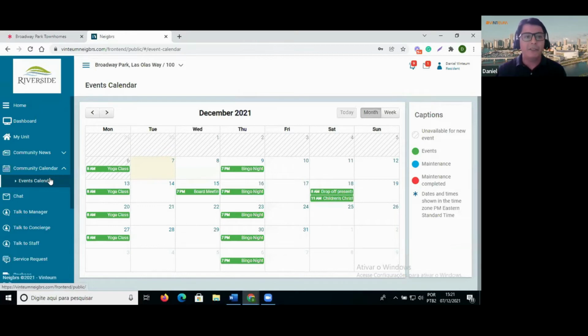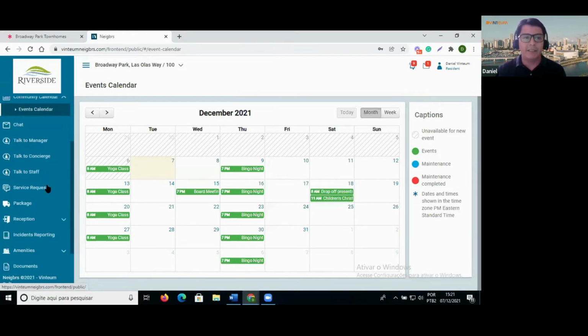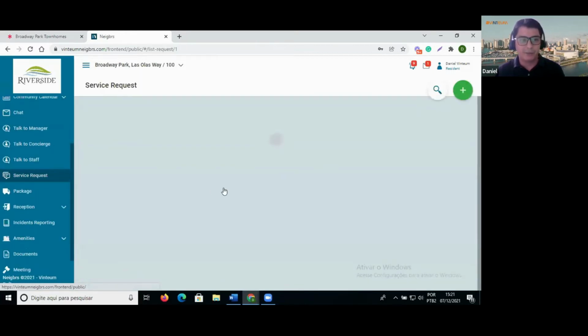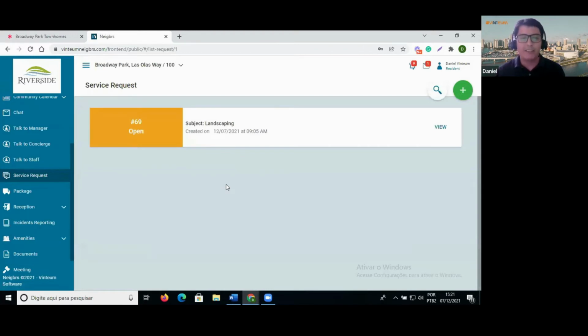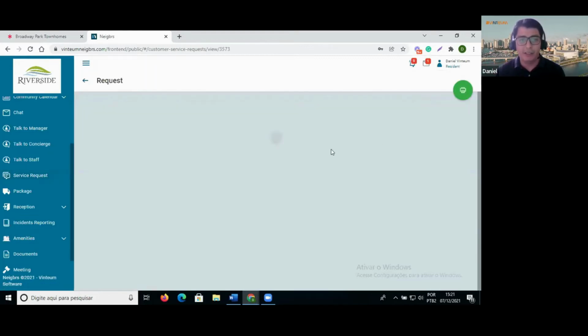So after community calendar, we have service requests. This serves as a work ticketing system. As the name suggests, it is where residents can request attention from the board. They do so by adding different requests based on different subjects set by the board, and then the board can route them to the best person responsible. This allows you to have everything in just one location, as you can see here.